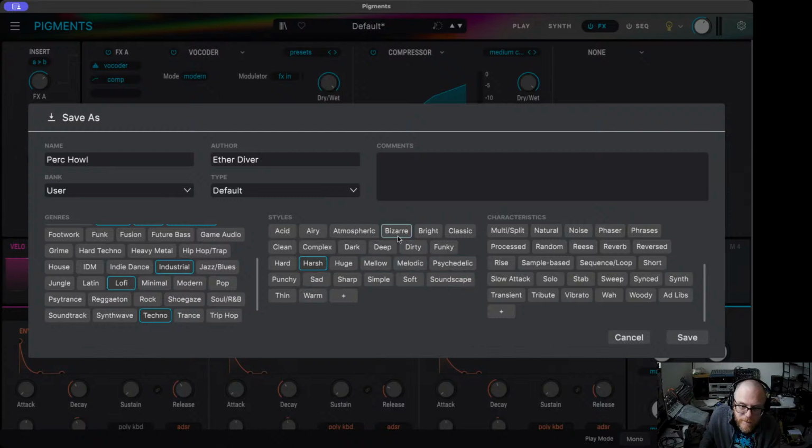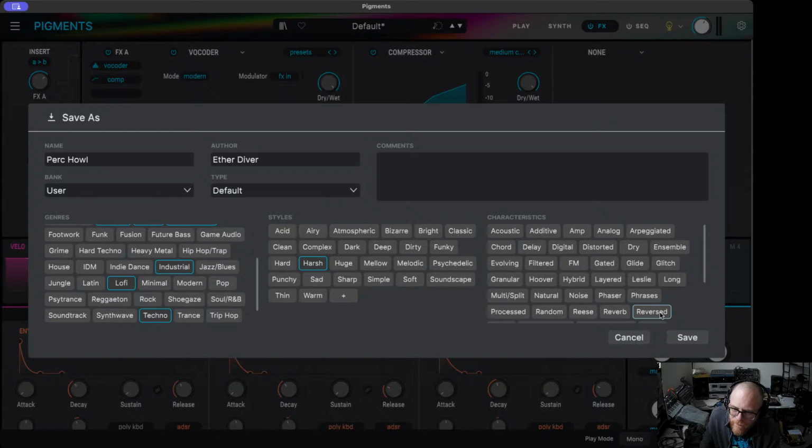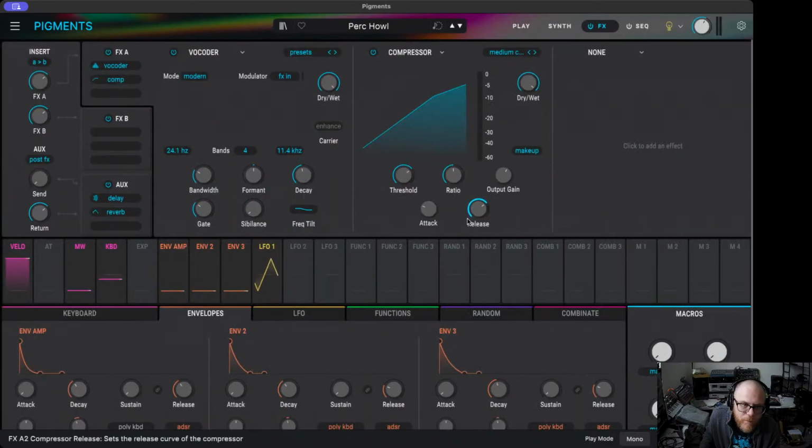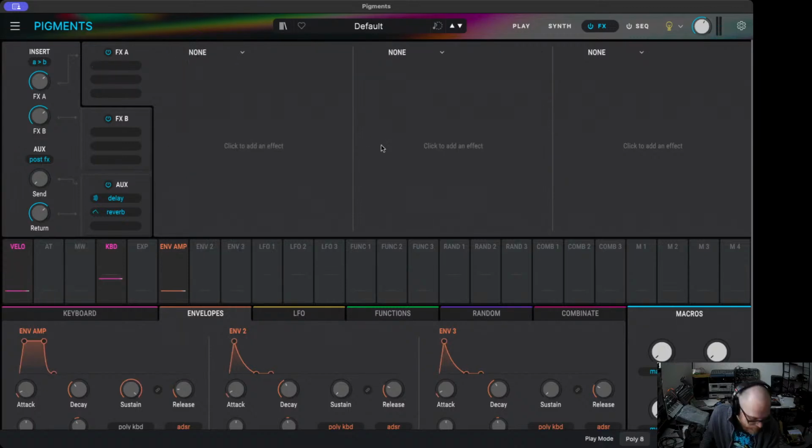It doesn't say metallic down here. Styles. It's so weird, the styles. Is acid a style? Maybe. Is airy a style? Atmospheric? I don't know. Characteristics. It's funny the way they've divided these, I guess, is what I'm saying. I don't know. Okay.